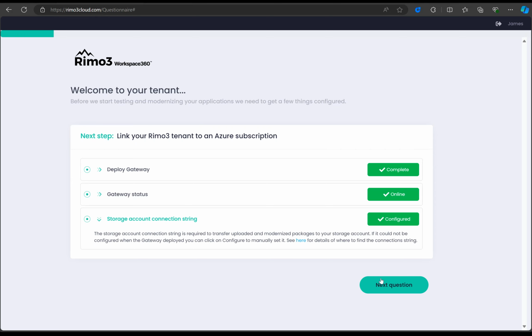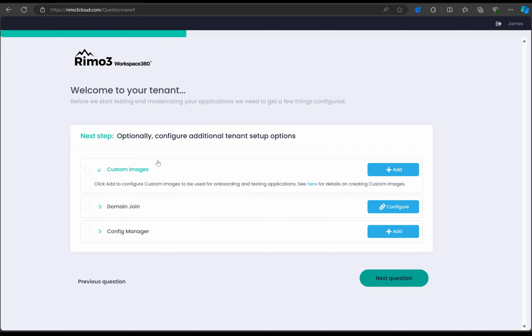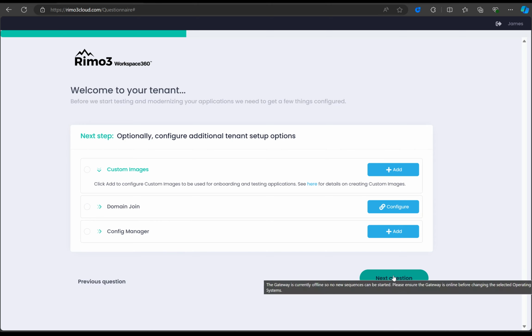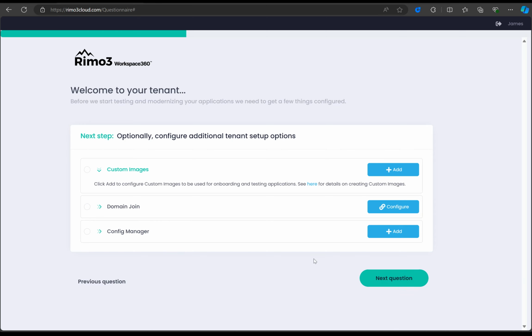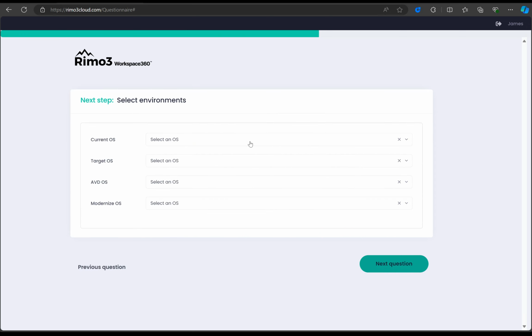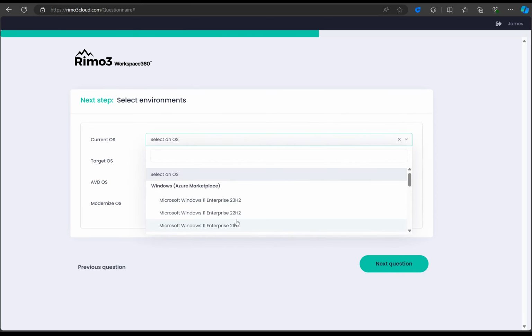Okay, now we can set up our tenant, so hit next. And here, if we've got any custom images in our Azure Compute Gallery, we can add them here. If we want to do domain join, we can start that process. And also, if we've got line of sight to config manager, we can do that now. But this is a very straightforward vanilla deployment, so we don't have any custom images, or we don't want to do domain join. So next question here, this is where we select our current OS.